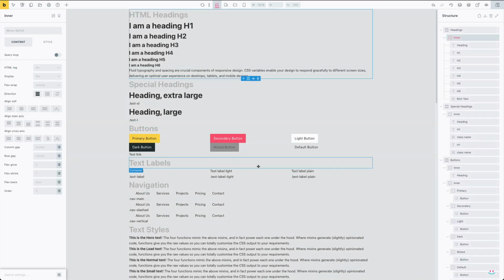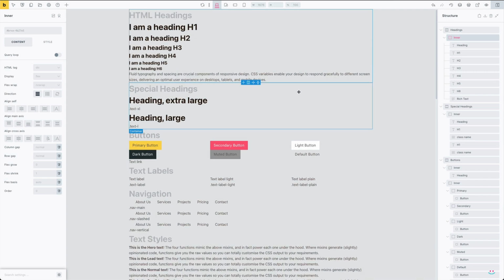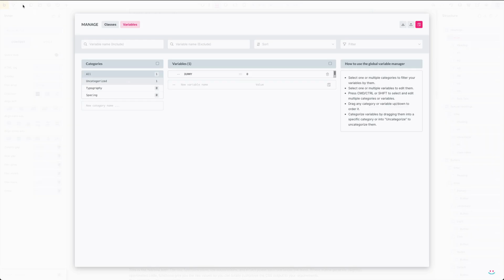In this step, we'll make use of our CSS variables generated by Utopia's Fluid Calculator. First, I'm going to open the Global Classes and Variables Manager, hitting the second icon next to the Bricks Builder logo in the upper left corner.